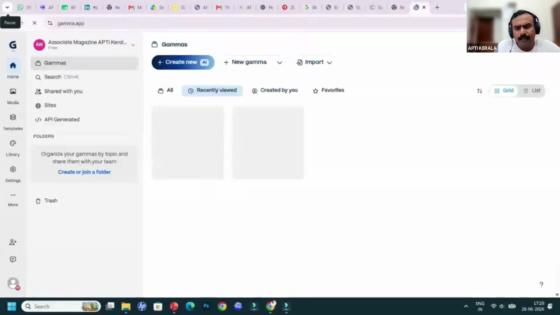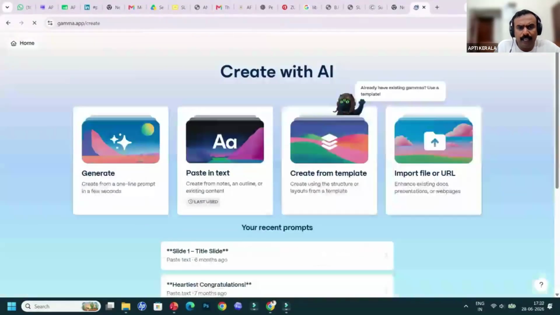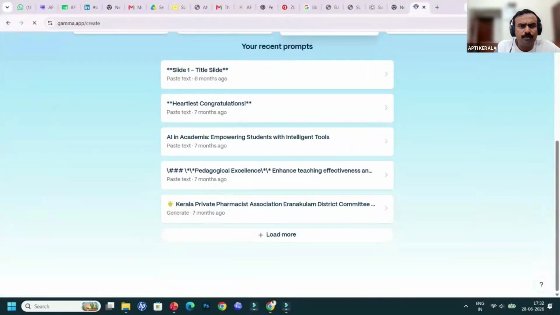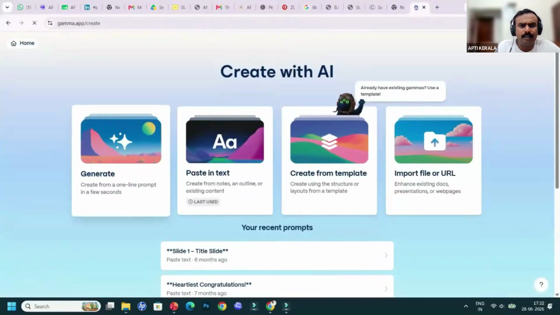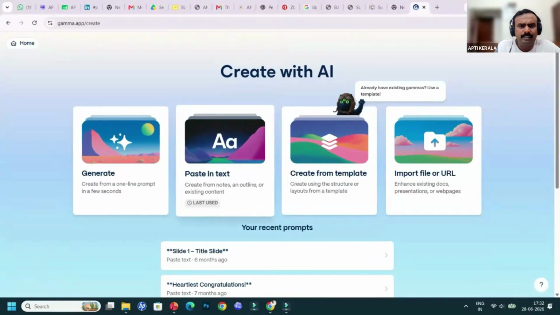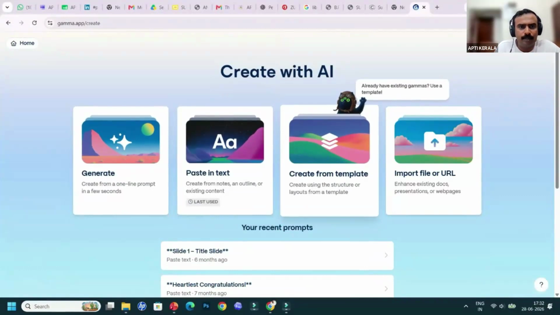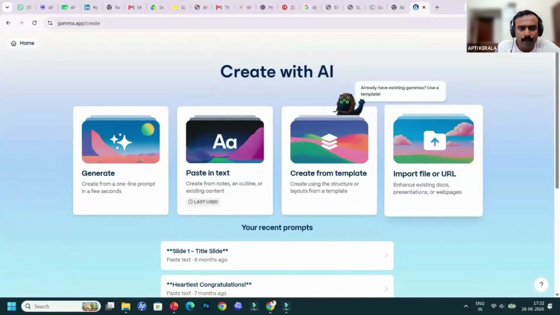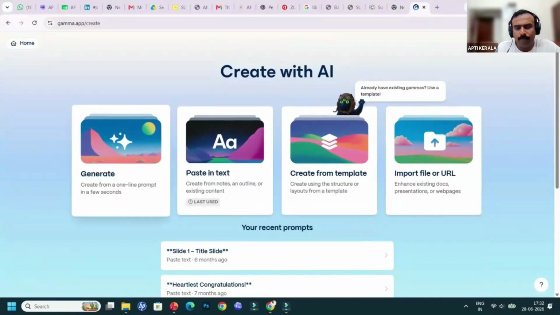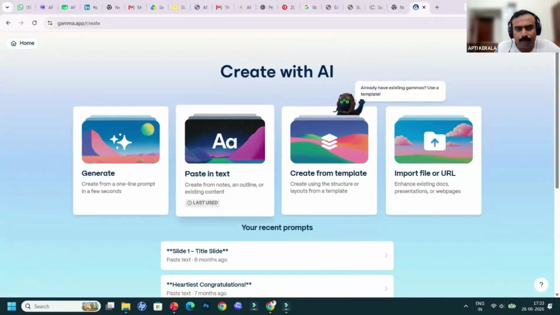Sign in. The free version gives you 360 credits or something, and you can generate 10 slides at a stretch. It's the most fluid PowerPoint creation tool now available. I think there are many tools like Gamma, but Gamma, I will write number 1, as a student, you can use it freely and very easily.